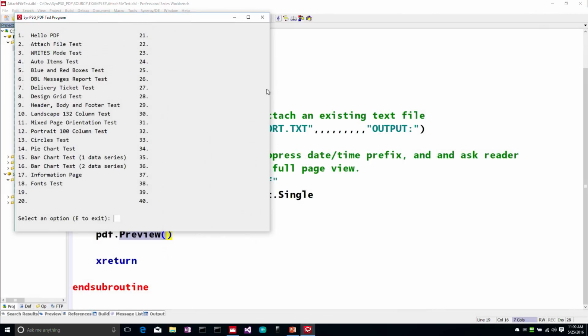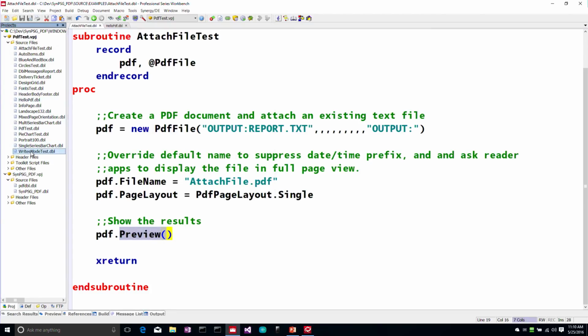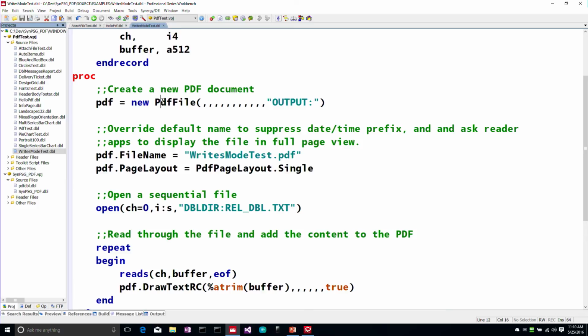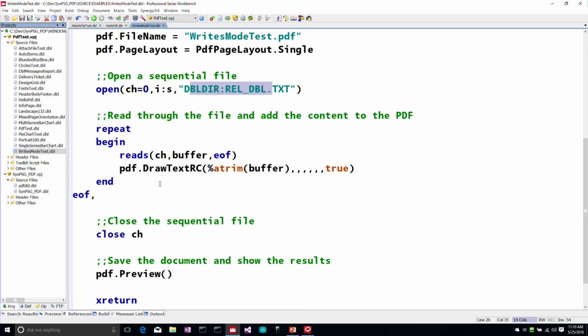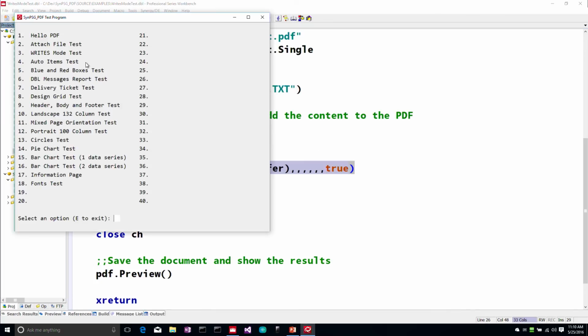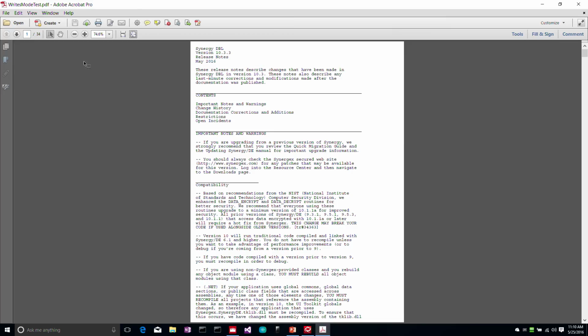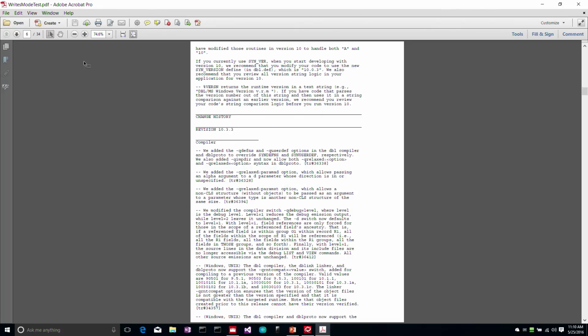Okay. And the third one I'll show you right now is the write-s processing. So it's sort of an example of modifying an existing program. So here's a write-s mode test. Again, we create the PDF file document, determine its layout. I'm opening the release notes for DBL and basically just read-s'ing through the file and draw text RC with new line true. And remember, it will calculate the page size and throw new pages when it needs to and so on. And again, we just call the preview method. So that would be number 3. So there's the result of doing that.